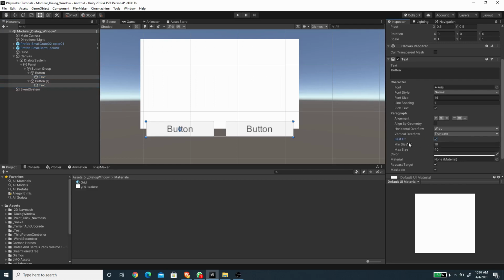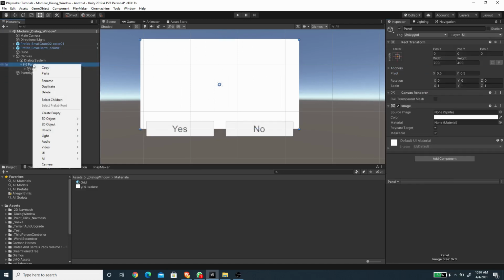With these settings, the minimum size and the maximum size, it will change the size depending on the content of the text. For now, I'm going to set the first one to Yes, and the second one to No. But later, we can change this text depending on the object that is using this dialog system.